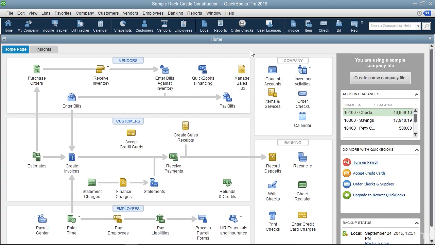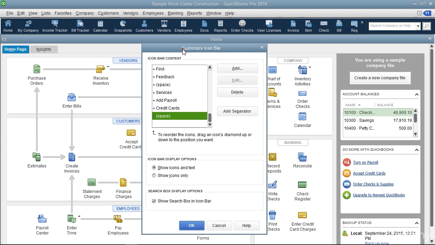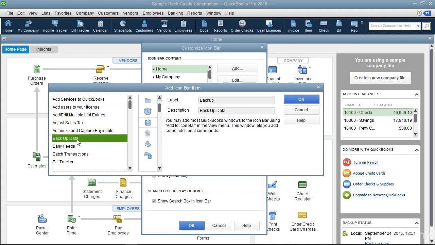You can customize the icon bar by adding and removing buttons. To do this, select View and then Customize Icon Bar from the menu bar to open the Customize Icon Bar window. All your current button choices are shown in the left window pane. To add a new button, click the Add button at the right side of this window to open the Add Icon Bar item window. Click the feature for which you would like to add a button from the list of choices shown in the box at the left side of this window.